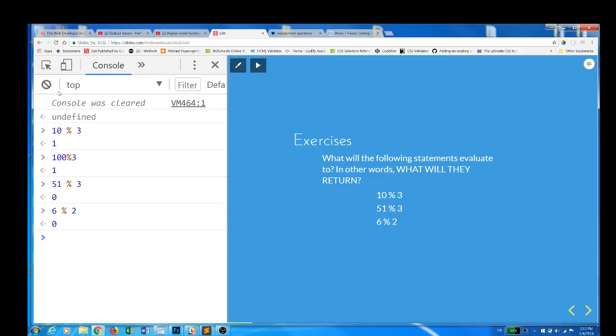Mod is especially useful for finding out if values or numbers are even. So if a number is even, then that number, mod 2, should return 0. If it's odd, it should return 1. So that's a very common logical test that we do in JavaScript: number, mod 2, to determine whether or not it is even. Again, modulo or modulus, it only returns the remainder of a division function.